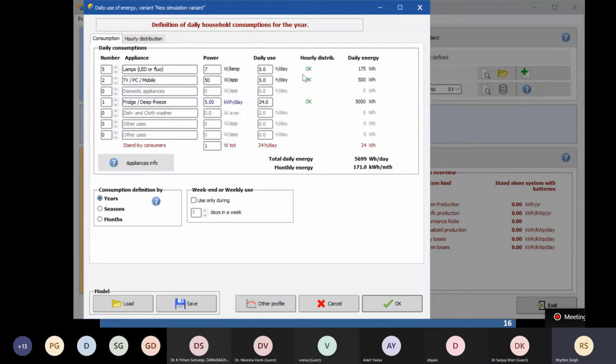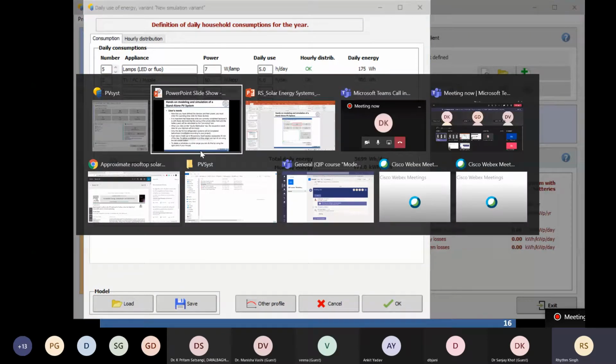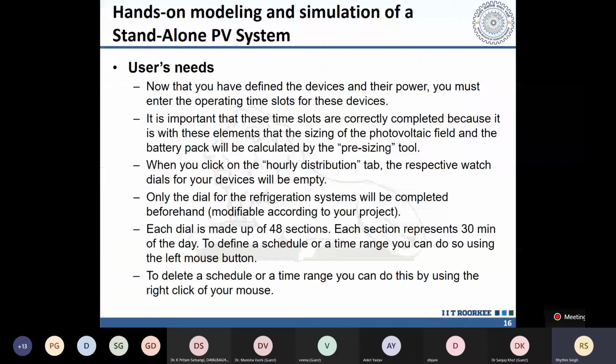And now, as you can see, everything is in green. All these are OK, and the entire thing has been defined. So that is how we can define the user's needs in the simple way. But then there are advanced ways also available. So this is what we discussed just now.